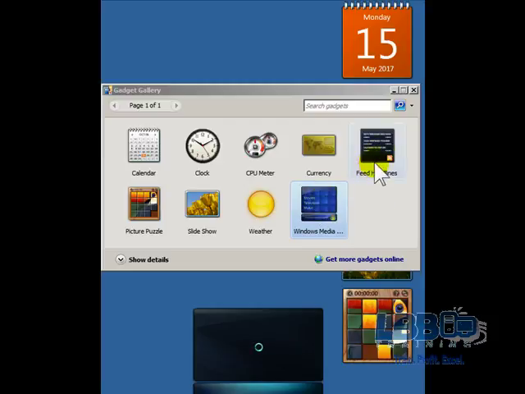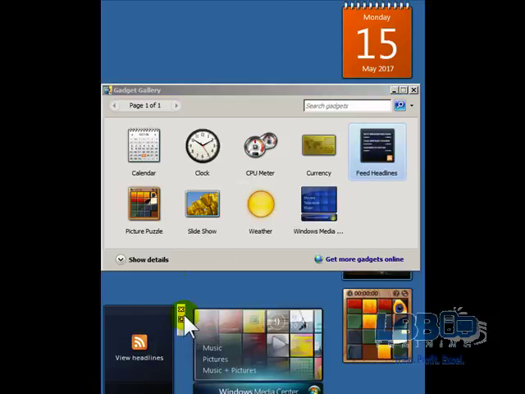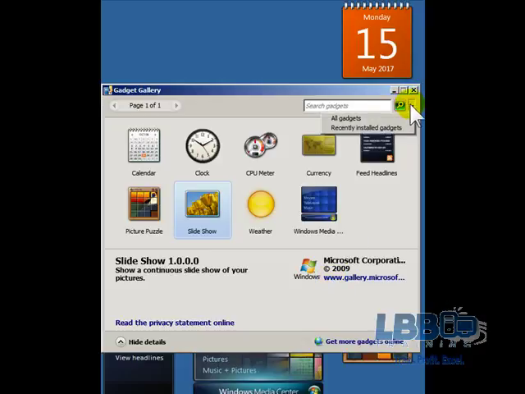This is the Windows Media, and this is an RSS feed. RSS feed is basically a computer without pictures. You just read everything. Everything comes in there. And that just shows you what's selected right now, the feed headlines. It just tells you what they are, what version they are as well. Slideshow 1.00. Well, they don't even do this anymore. They said it was bringing in viruses. So that's it for that.